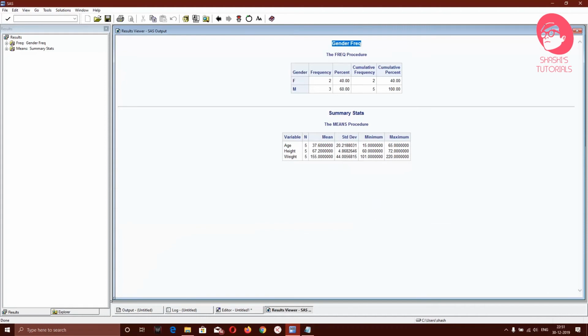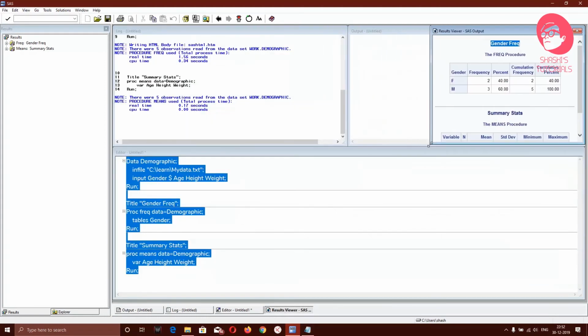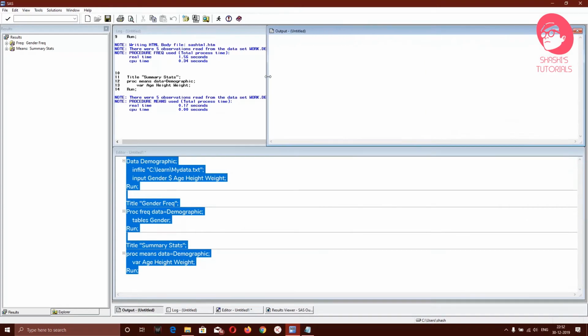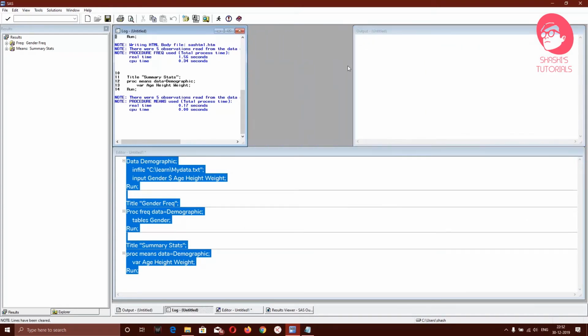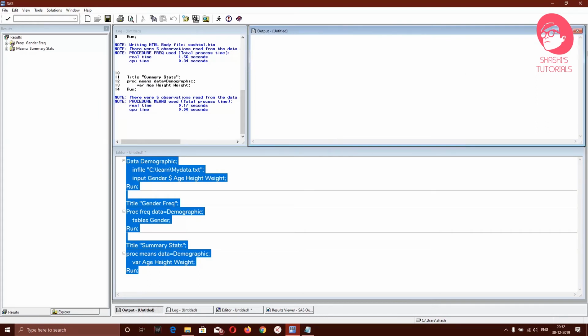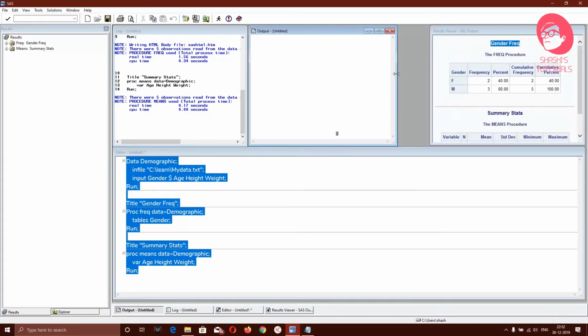Okay, so I'll just resize these, increase this window so that you can see all the three windows.